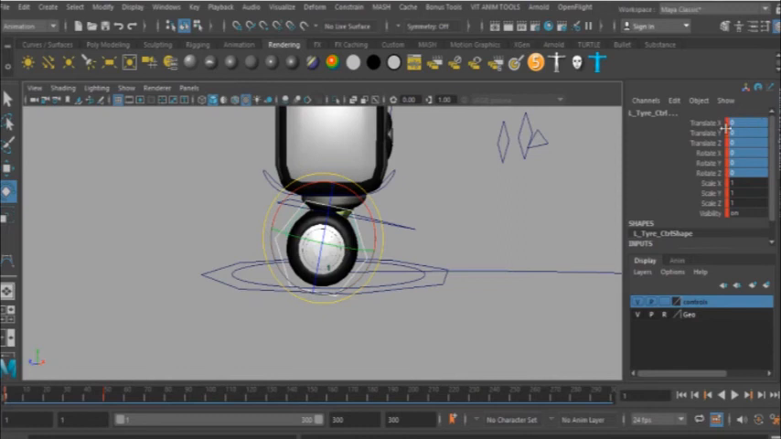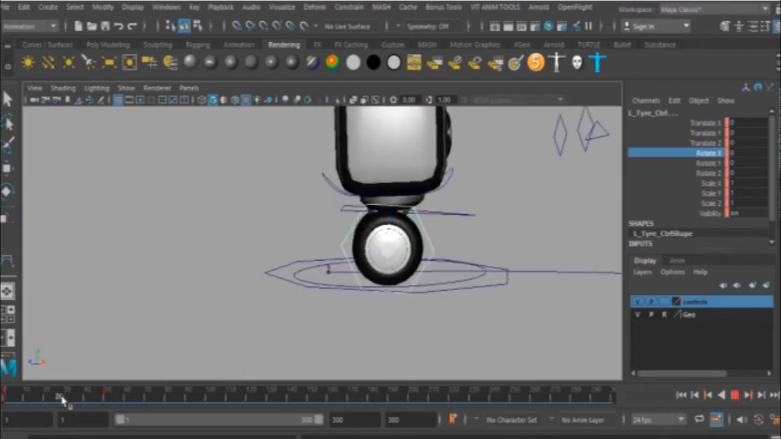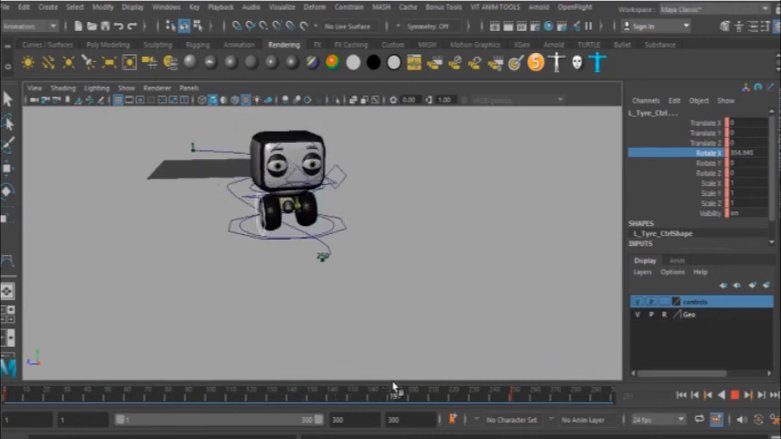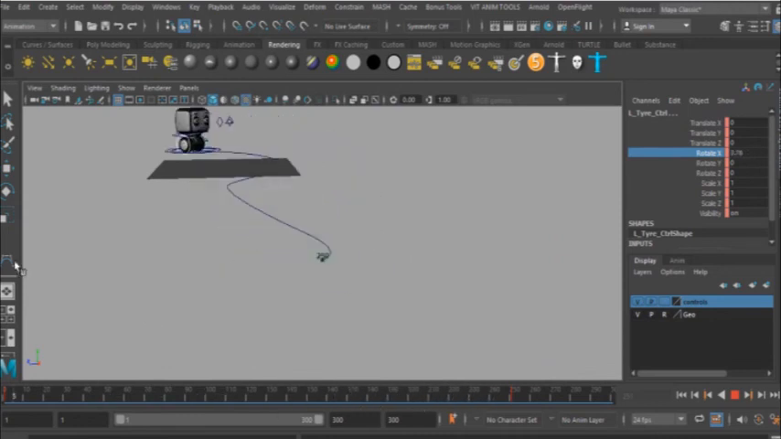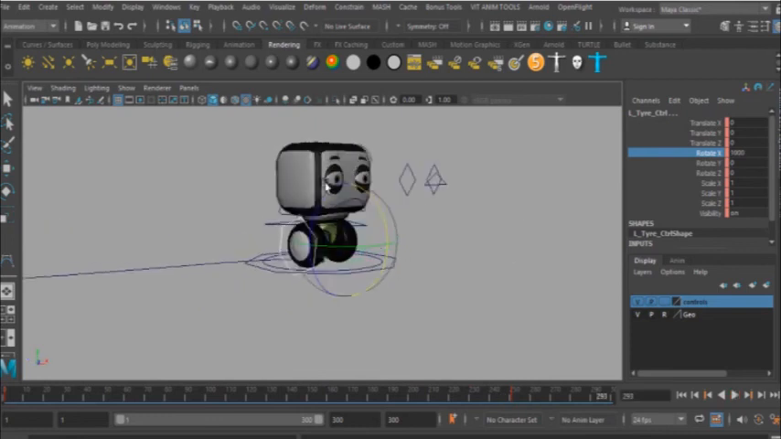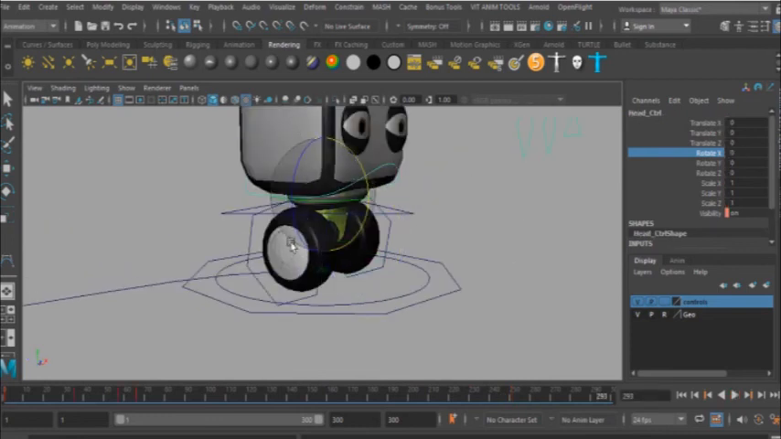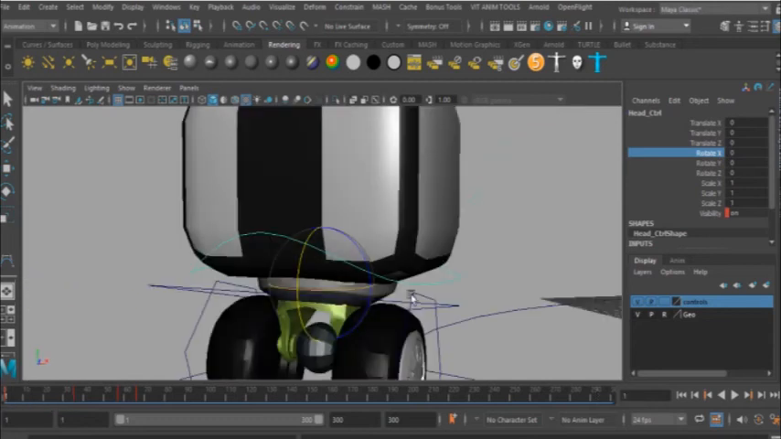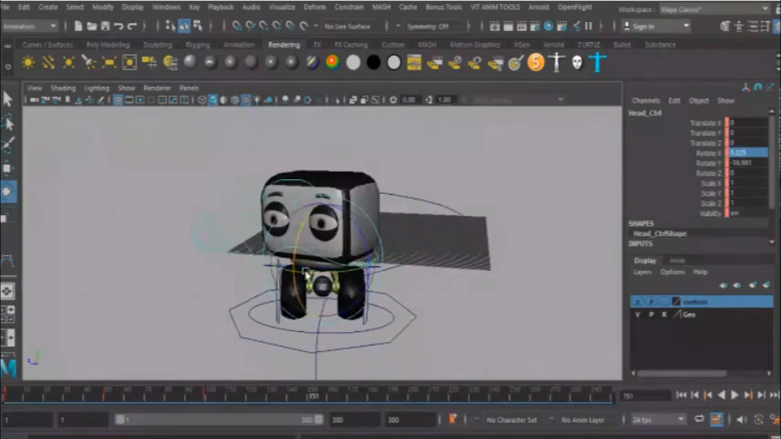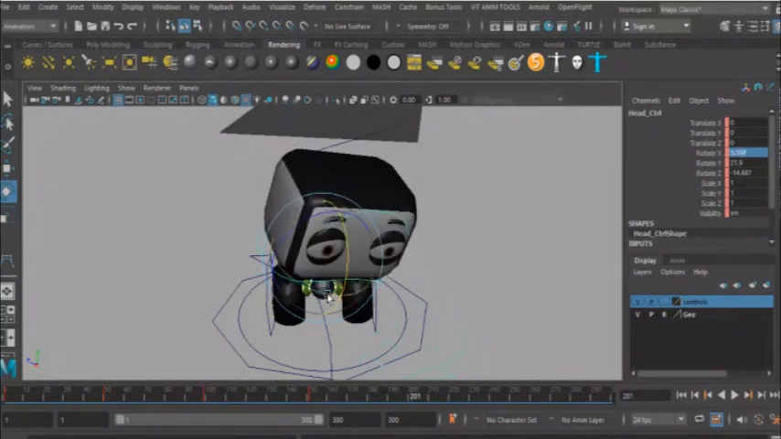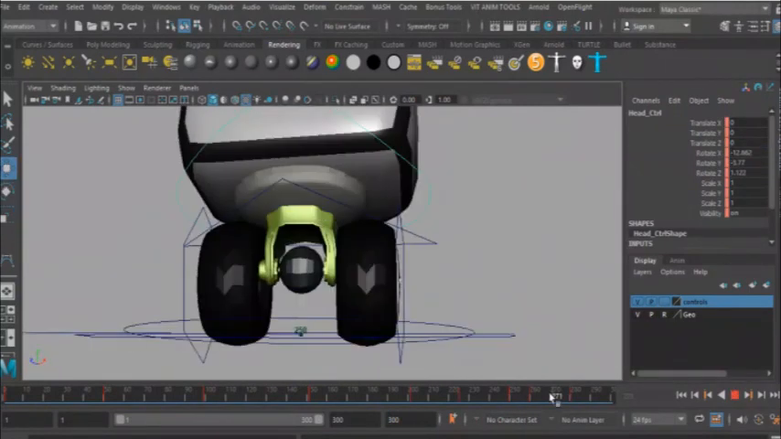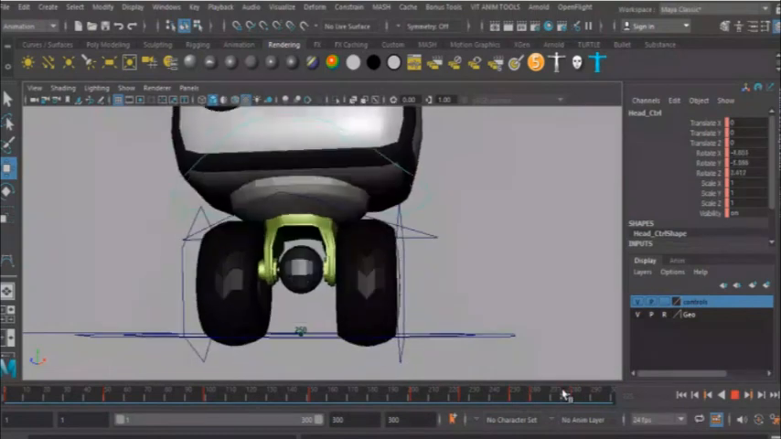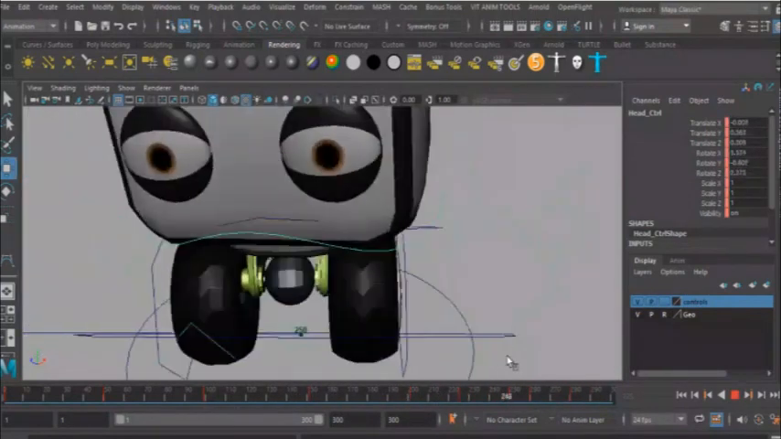Wheel rotation. So rotate X. So now the basic animation is over. Then comes the head. The next control animation will be following the head activities. So the rig is working.